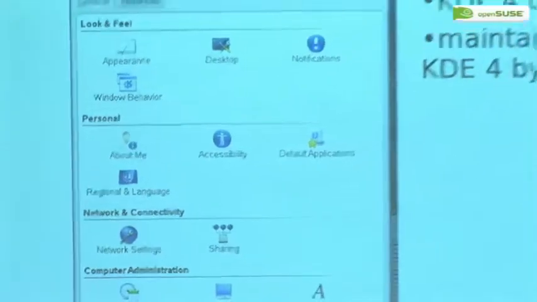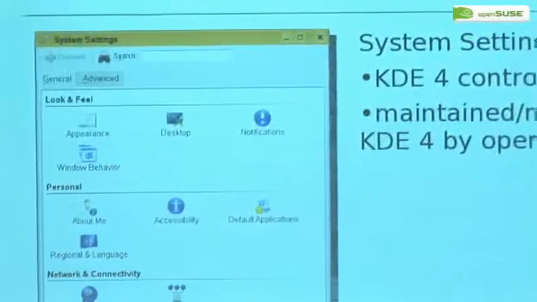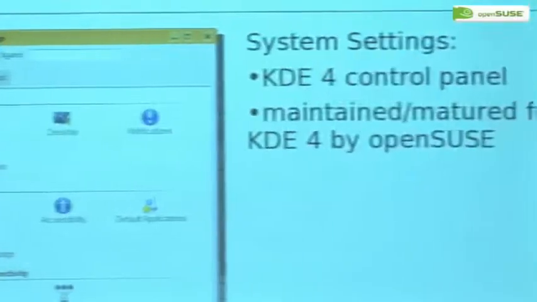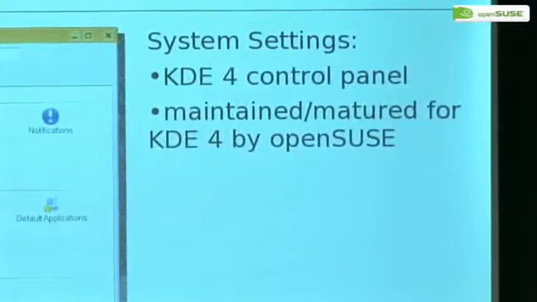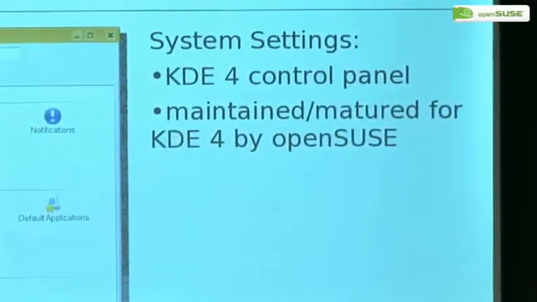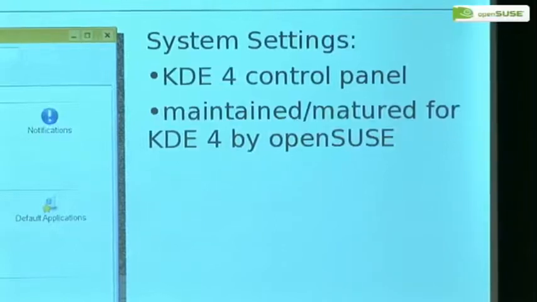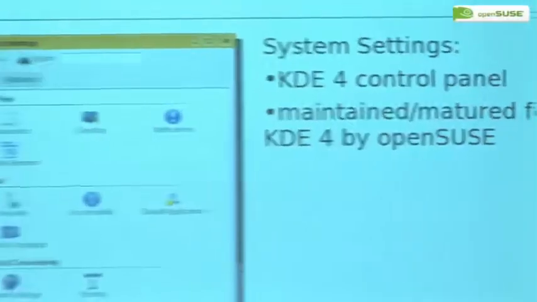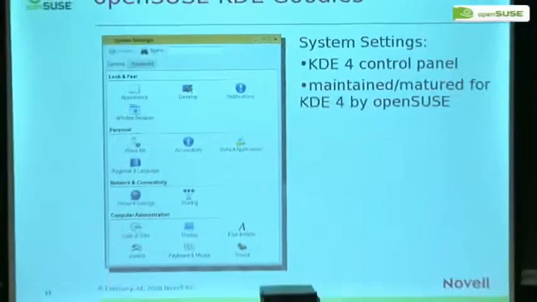System settings is used by all of KDE4. We put time into that before the KDE4 release to make it usable, to make it stable, and generally bring it up to the standards that people demand of such a core piece of functionality.